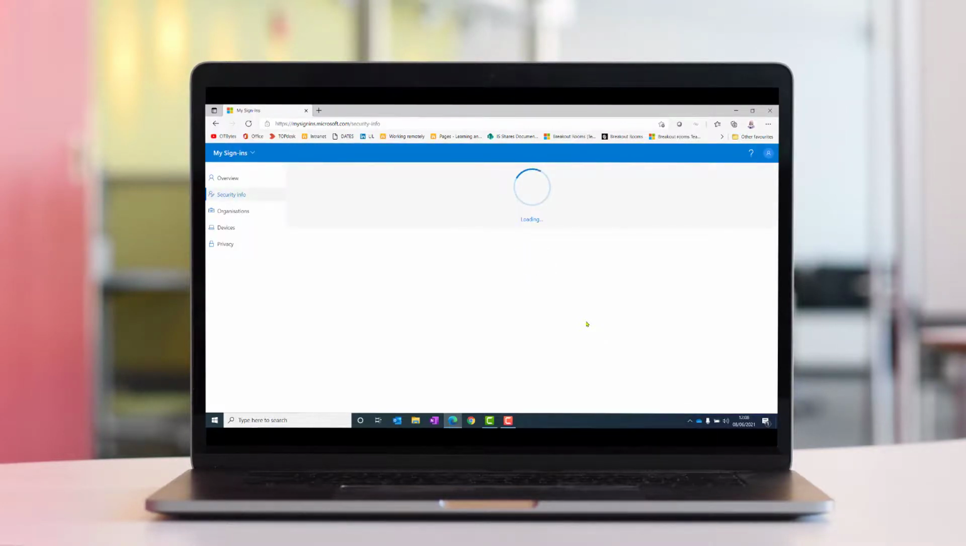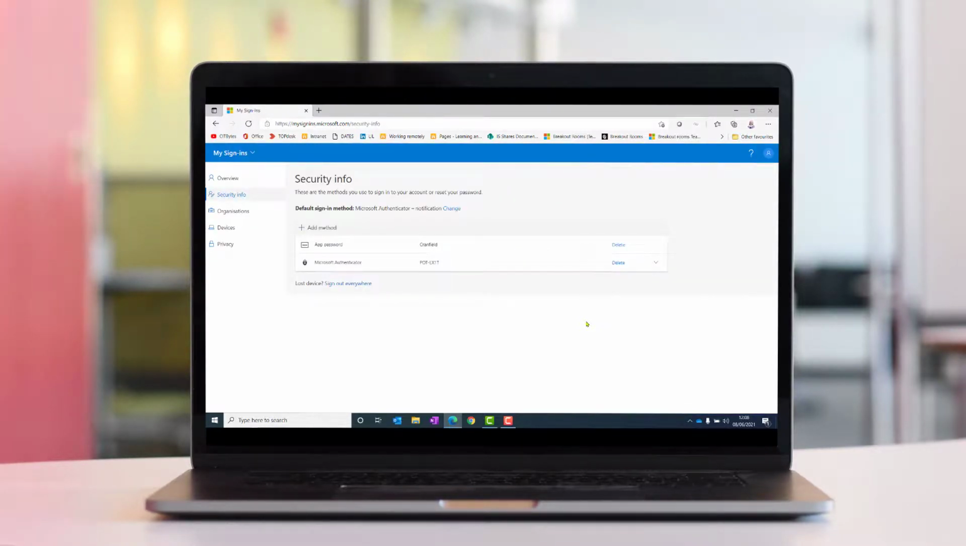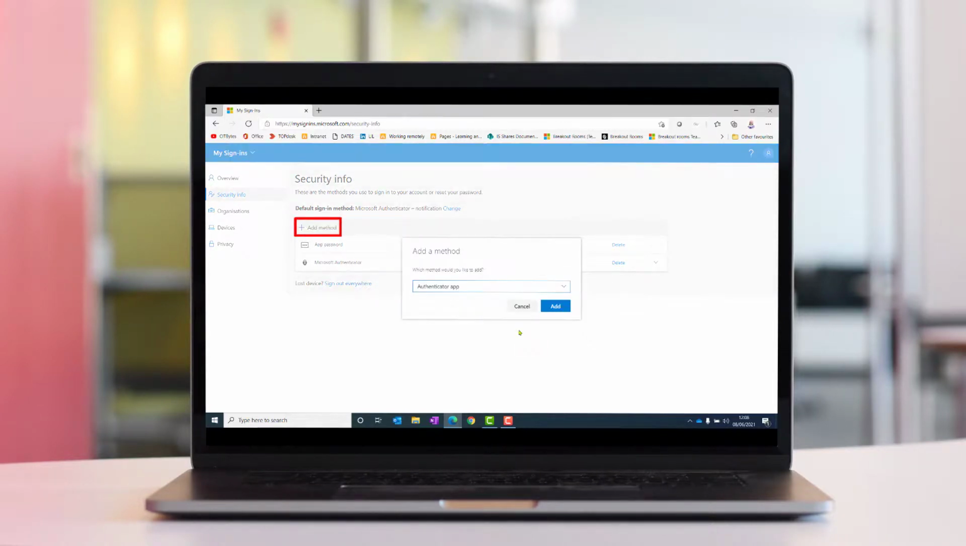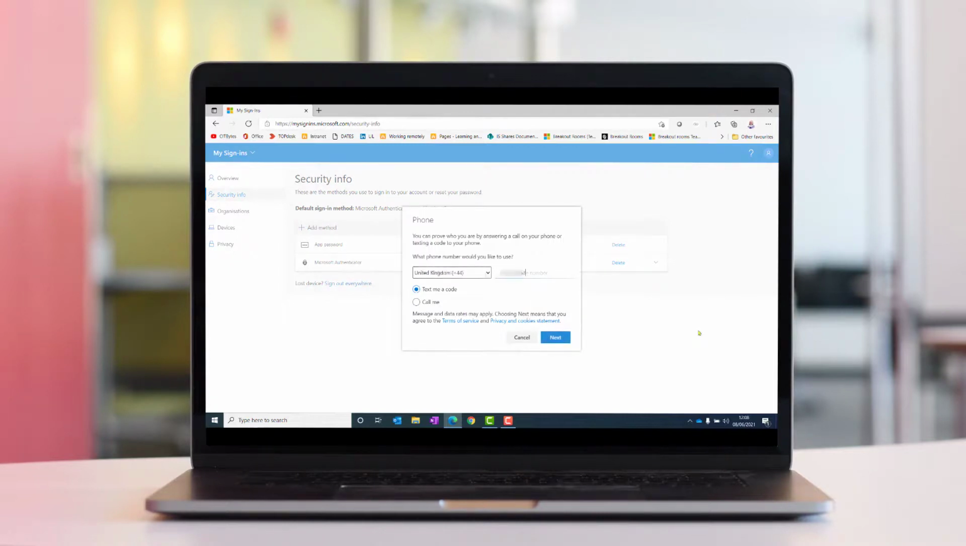It's recommended that you add a second authentication method at this stage. We will demonstrate adding a mobile phone to enable authentication by SMS text messages. Click Add Method, select Phone from the list, then click Add. Select a country code and enter the required phone number. Select Text Me a Code, or Call Me if you'd prefer to have an authentication code spoken to you, then click Next.